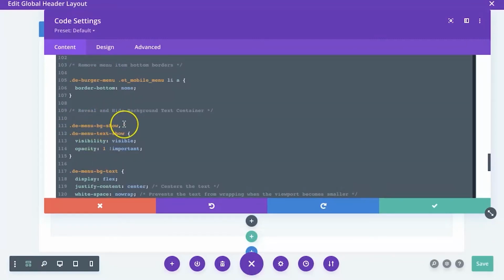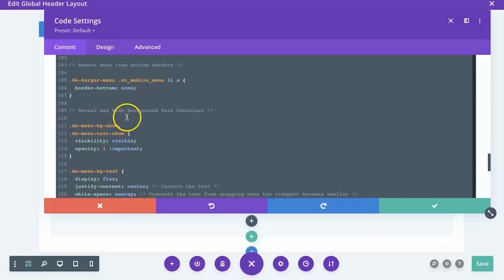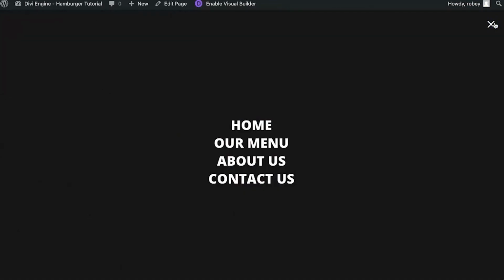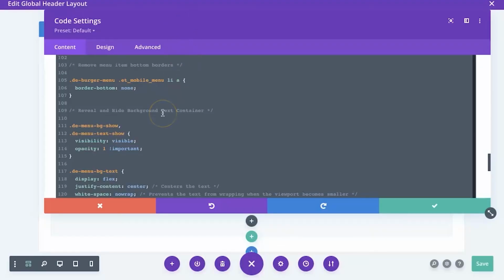So we've got a class here called DE menu BG show, DE menu text show. This basically reveals that container and the text inside of it when it is triggered. So we're going to use jQuery to trigger this class, basically removing it and adding it depending on what's happening on screen. And the trigger for that will be this icon right here. When that's clicked, it's going to toggle it. If it's clicked again, it's going to toggle it off. So it's a smart way to use jQuery, and I'll explain that again when we go through the jQuery code.